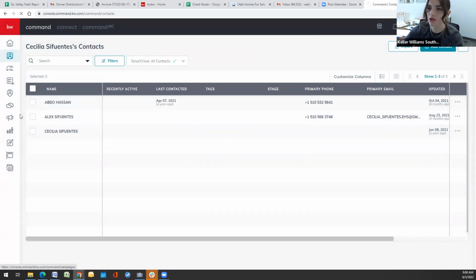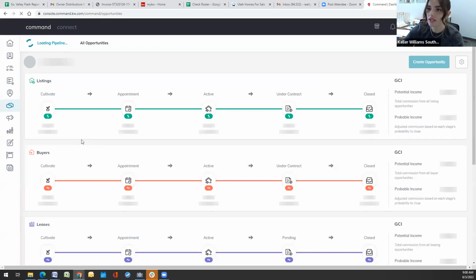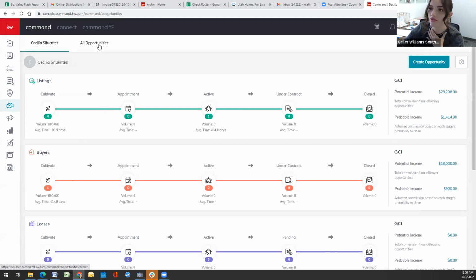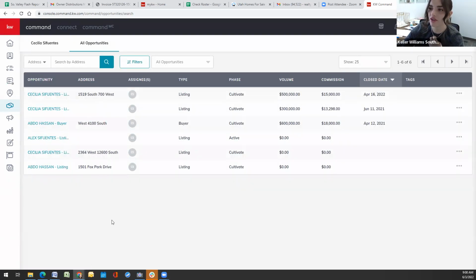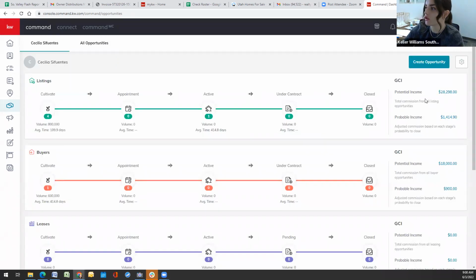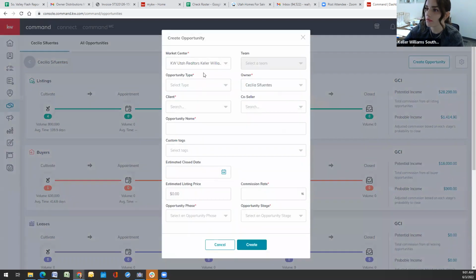When I go to opportunities, this is what the page is going to look like. Let's say you already have a bunch of opportunities that you've created. This is the all opportunities page that's going to pull up every transaction you are still working in. That's just another way for you to look back, like, hey, did I create this opportunity? I don't remember. This is the page for you to see and to stay organized.